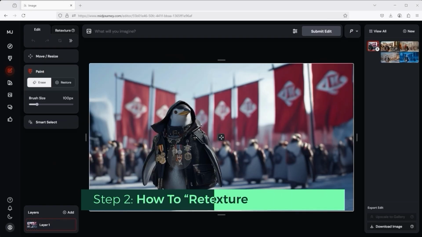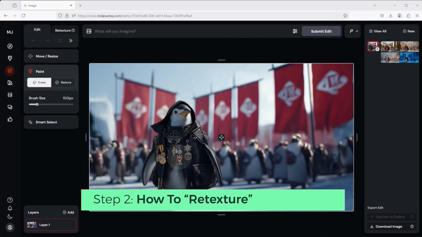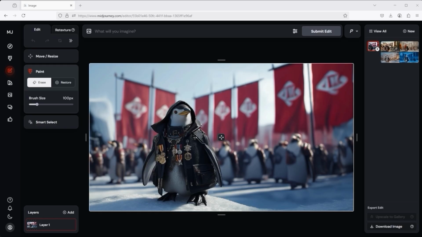The images which I transferred via Upscale to Gallery can now be found in the Overview section. Let's now have a look at the Retexture function in Step 2. To do this, click on the Retexture tab on the right. We will ignore the rest for this test. At this point, it is important to think creatively. For example, enter Knitted Penguin, and then click on Submit Retexture. This will produce the following results.